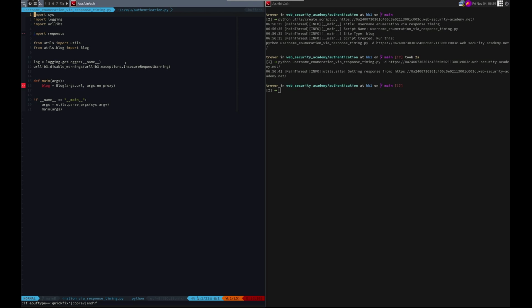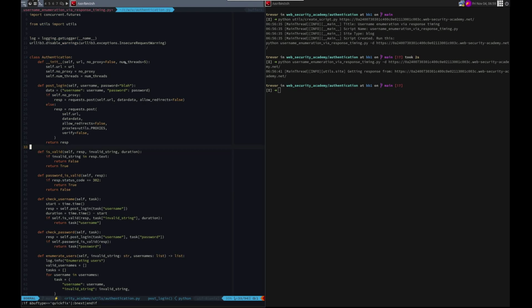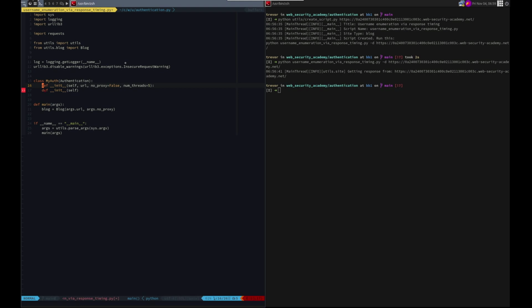Okay. That means that here I'm going to do class MyAuth, authentication, def init, self. What does it need? It needs, let me just copy this. Boom. Oh, and this one needs the duration threshold.